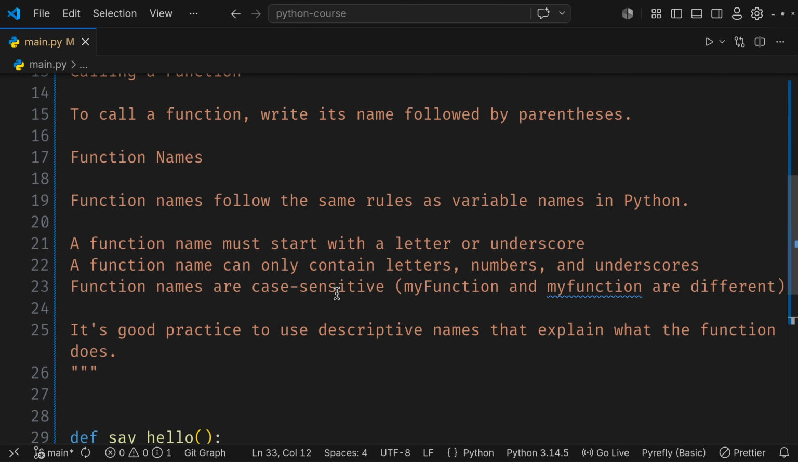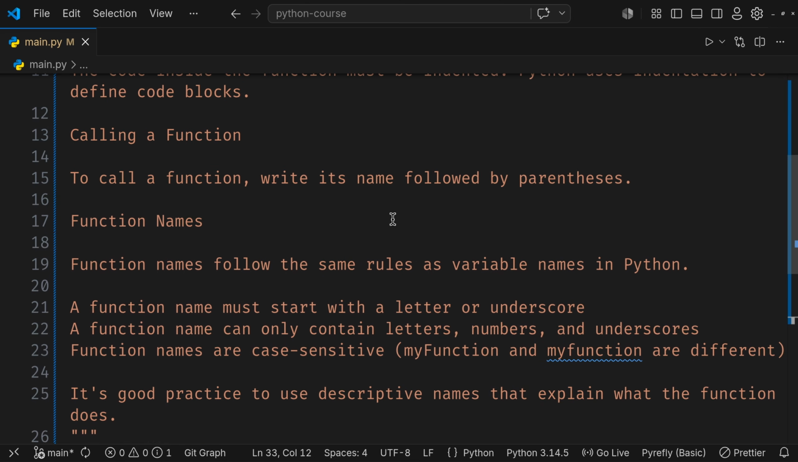Now, how can we name the functions? Function names follow the same rules as the variable names in Python. In case you do not know the rules for variable names, I have created another video for that, when we were discussing variables. You can check it out. A function name must start with a letter or underscore, just like variables. A function name can only contain letters, numbers, and underscores. Function names are case sensitive. So my function and My Function are different.